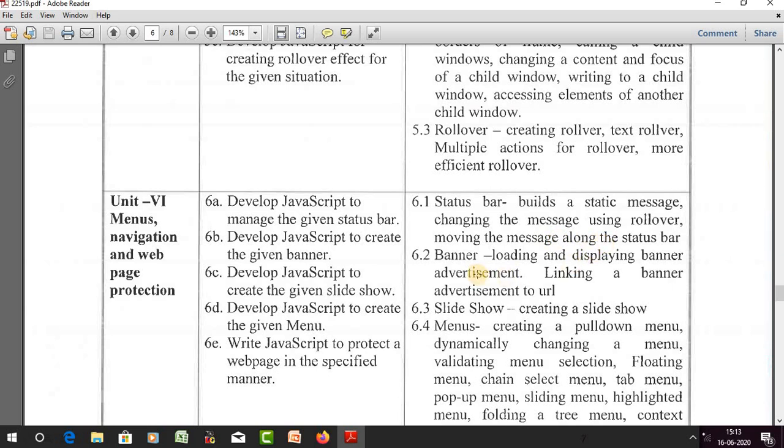Next is the banner. Banner means what? A rectangular area in a web page where an image is placed for advertisement purposes is known as a banner. Banner covers loading and displaying banner advertisements, and linking a banner advertisement to a URL.